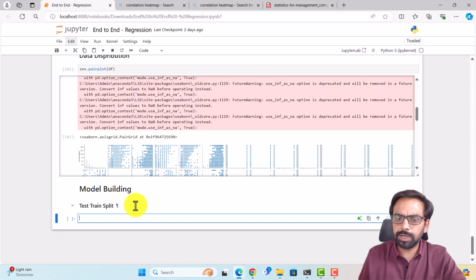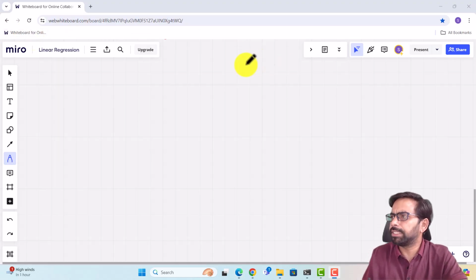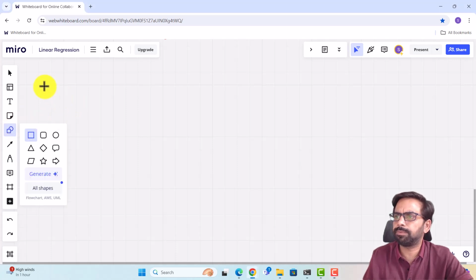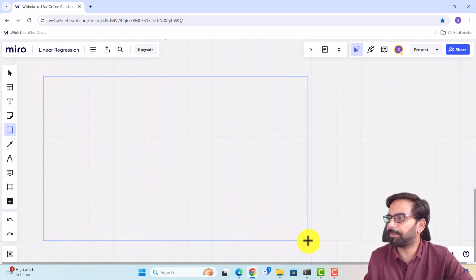So I'll take you to the dashboard. All right, so let's look at the test train split. So what happens is, let me put up a shape over here. I think this is a good shape to go for. Let's say this is my entire data.